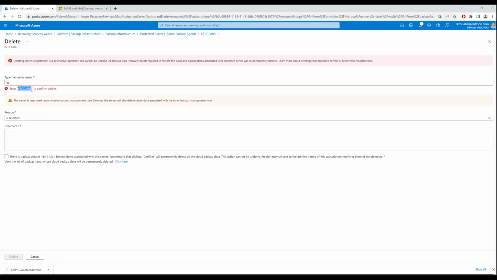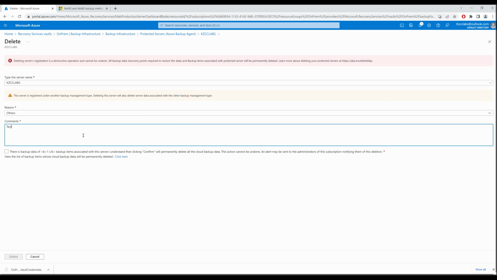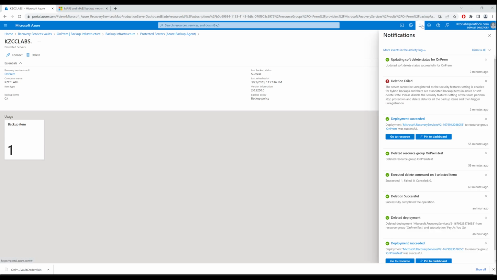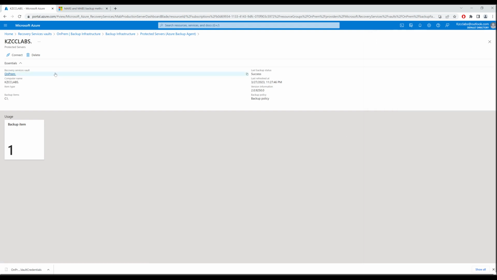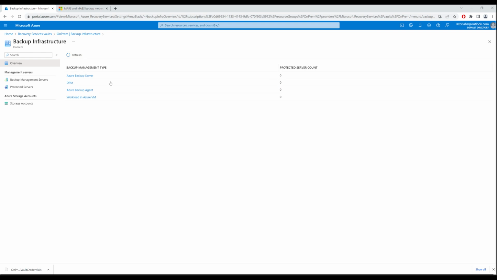Let's copy the name. Let's try this. And now the deletion is successful. So what we had to do is go into the properties and stop the soft deletes. If I now go back into my backup infrastructure and refresh this, I shall see that the count is 0.